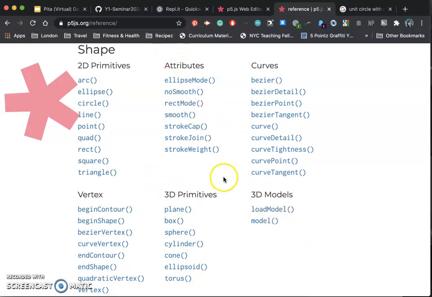So that being said, I'm going to ignore 3D primitives, I'm going to ignore 3D models. I'm actually going to ignore most of attributes. I'm just going to focus on the 2D primitives, some of this vertex work, and we might look at a few of the curves.